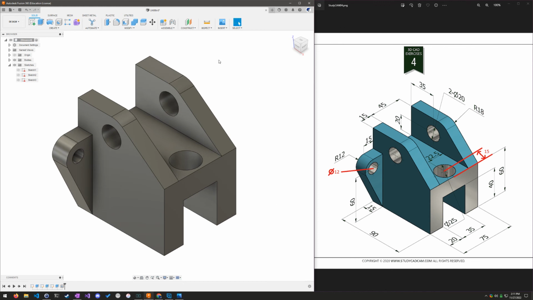Click home on the view cube and take a picture of the final exercise, the final CAD exercise that we're going to do for Fusion 360. From here on out, we'll be doing a couple of practice quizzes.